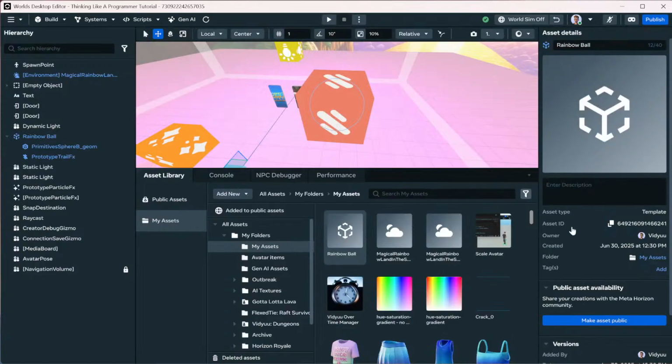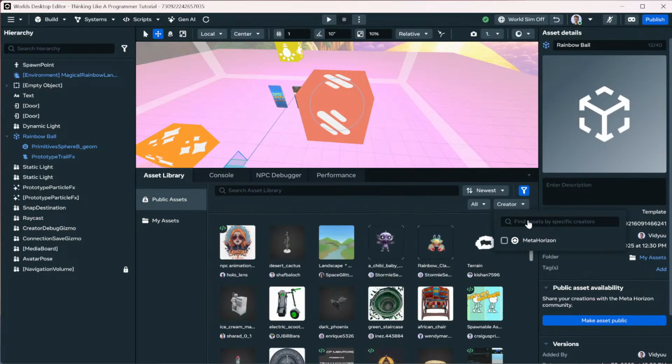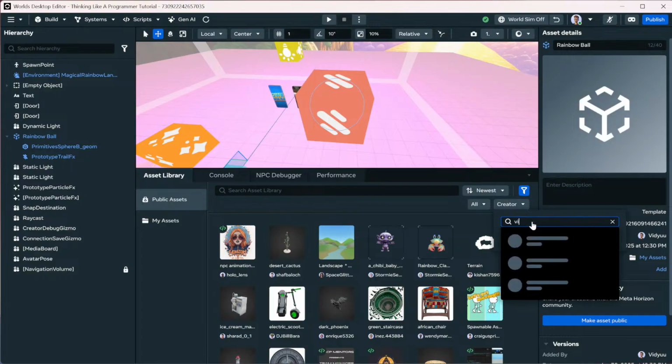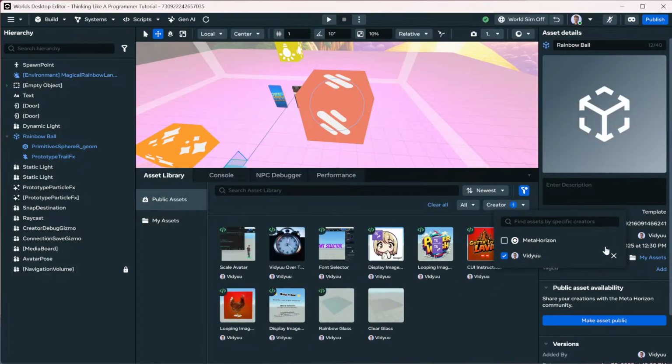It's a lot of work to make a public asset, but then it's in the public asset library, where you can currently search for Vidyuu and find a bunch that we've already shared, and more are getting added all the time. So quite neat. There we go. So here you can see the ones that we currently shared.